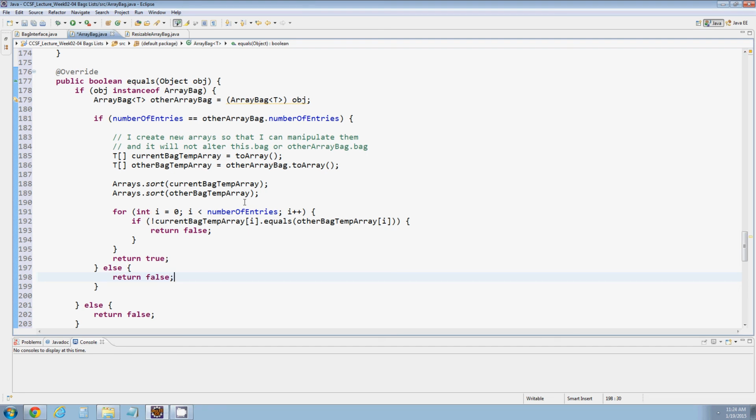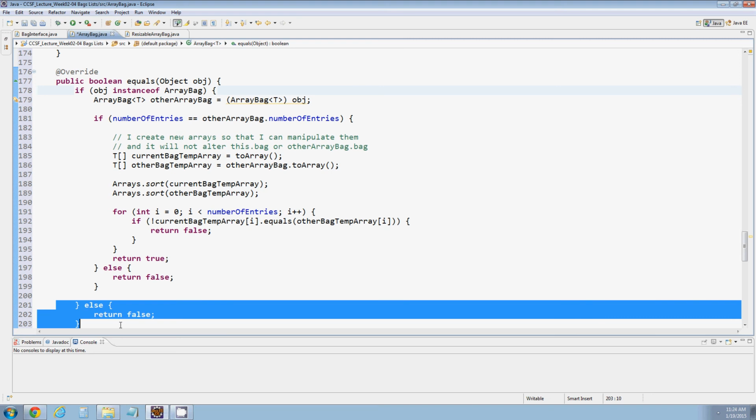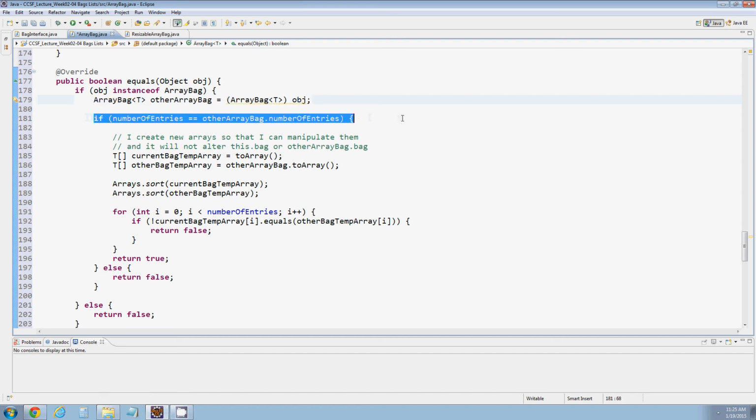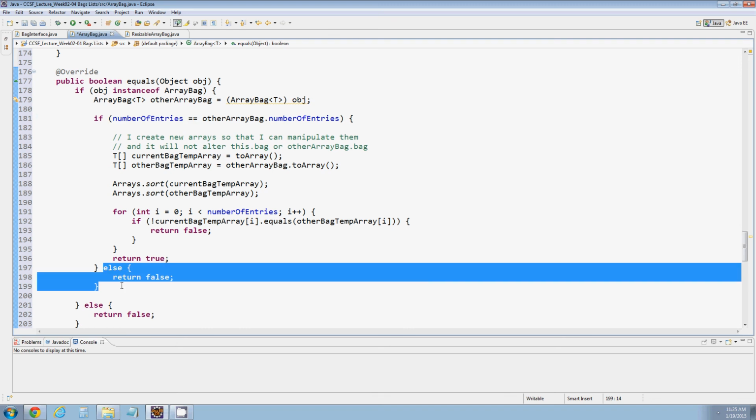Okay, so here's my equals method. Again, the first thing I do is I check to see that you've given me an array bag. If you haven't, they're not equal. But if you have, I'll cast it to be that type. And then if you have given me an array bag, the first thing I do is see if they have the same number of things in the bag. If they haven't, they're not equal.